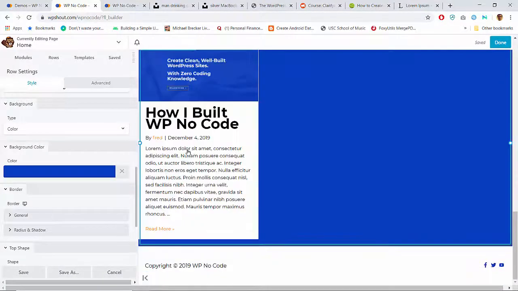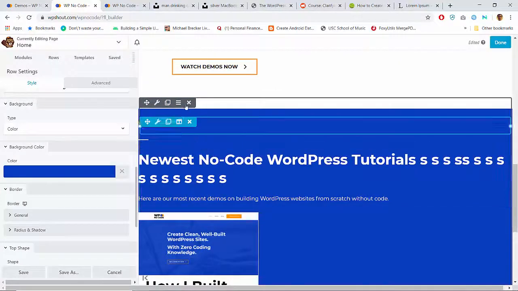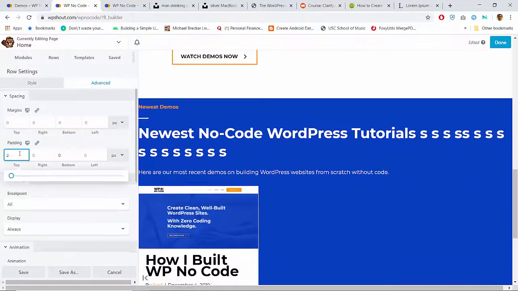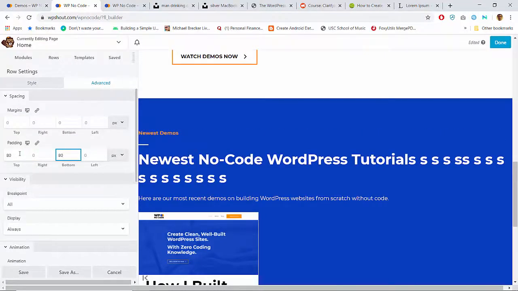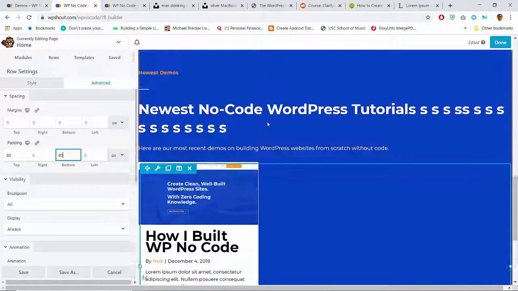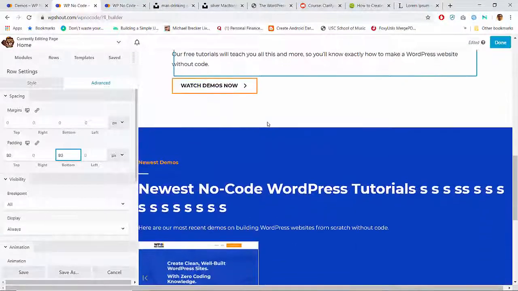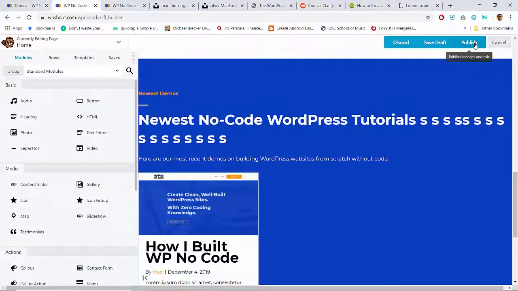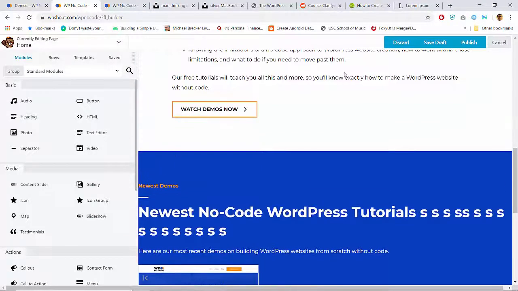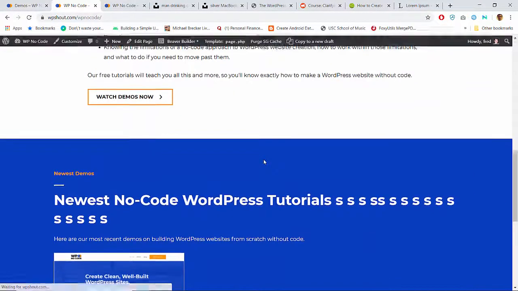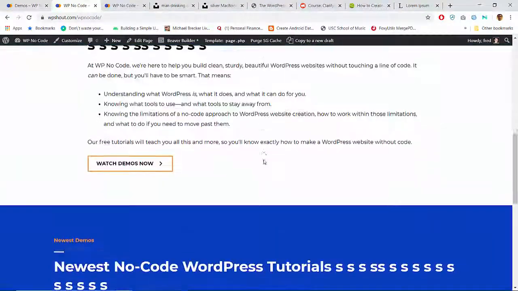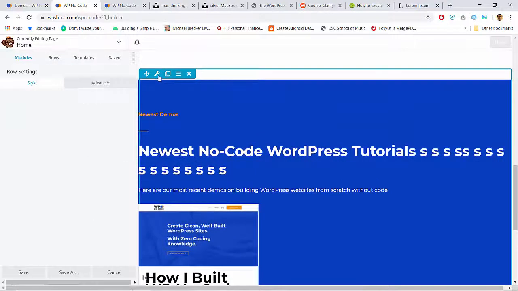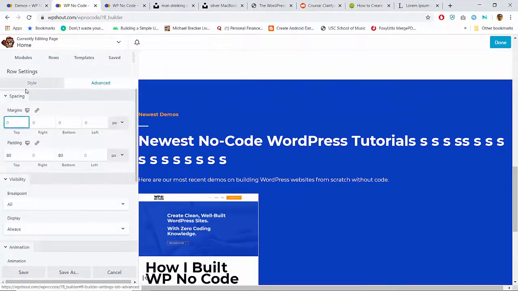Definitely mysterious what the story is here. Okay, so we do want 80 pixels of top and bottom padding. What is going on here? Because now this thing, hold on. It goes way out beyond where it's supposed to be. It's like the contents are broken in some way.